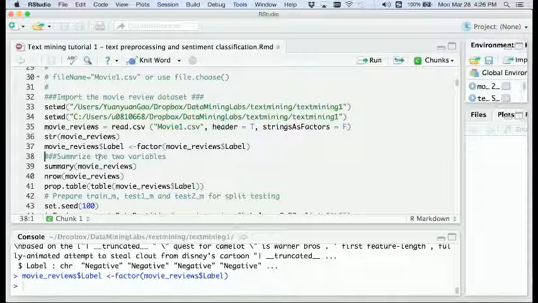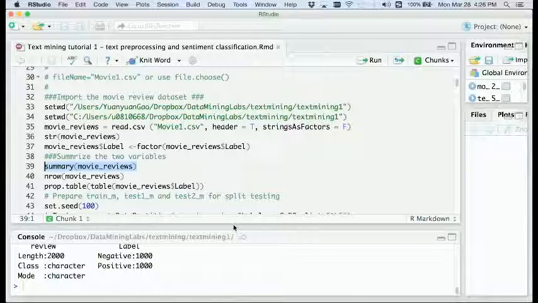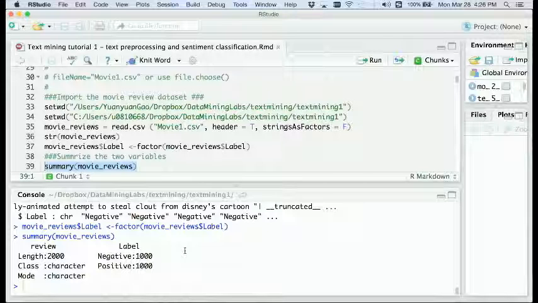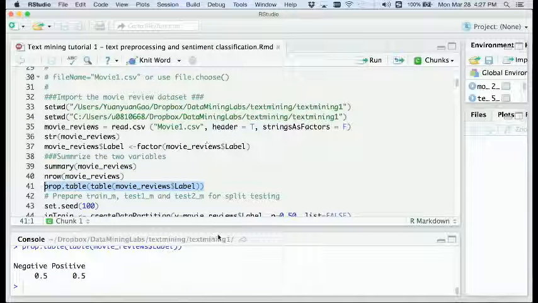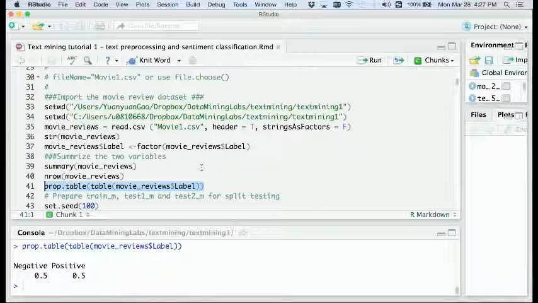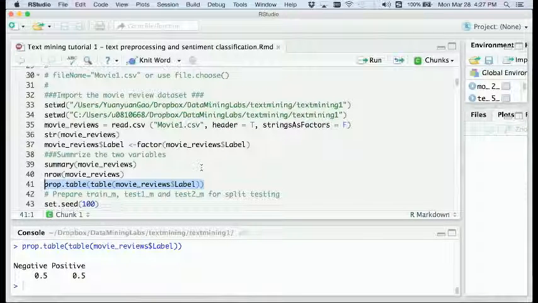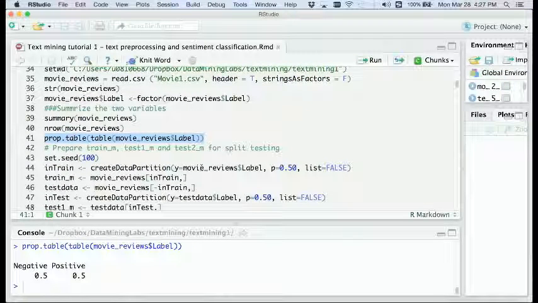And let's summarize these two variables. For the label, we have 2,000 reviews, and among these 2,000 we have 1,000 negative and 1,000 positive, which means we have a very balanced dataset. If we look at the proportion of our label variable, we can see each of them takes up 50% of the reviews.